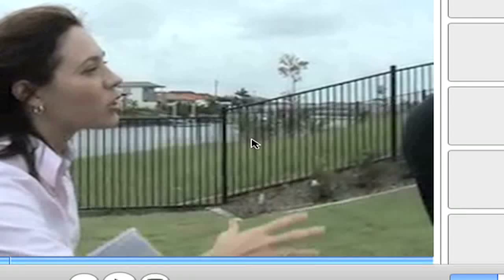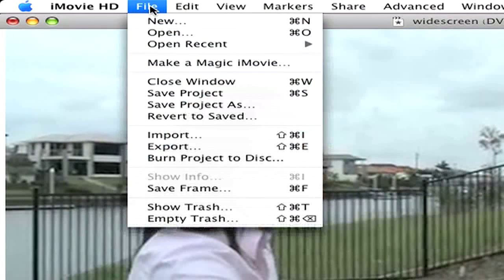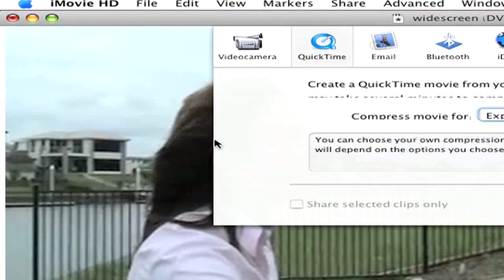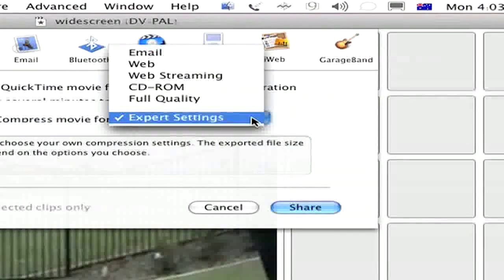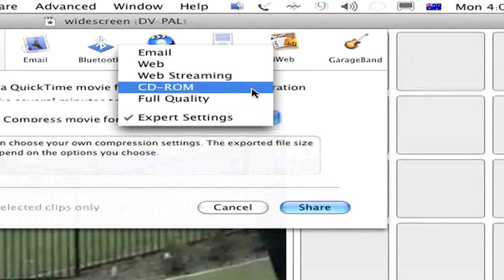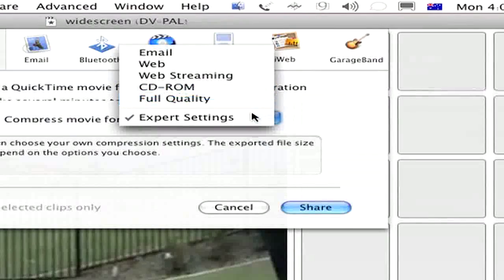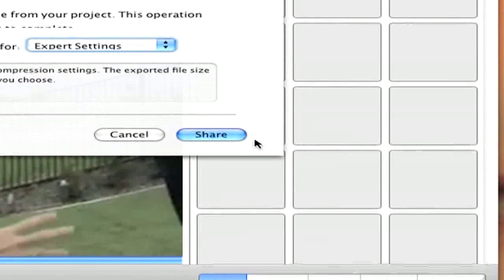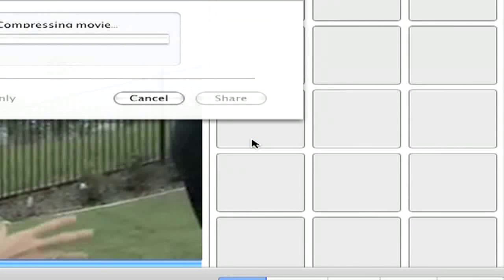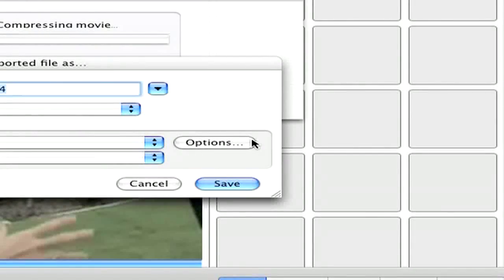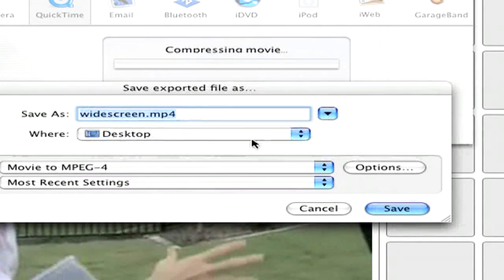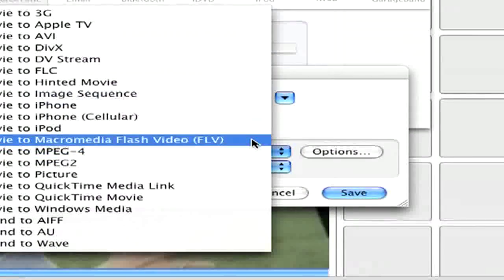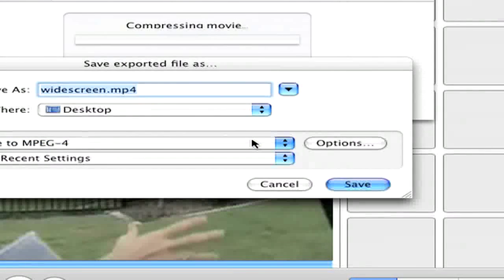Okay, so the first thing to do is, as usual, go to your file, go to your export, compress movie for expert settings. Usually we'll have that on CD-ROM, or at least I will. So we'll take that to expert settings this time, and click share, and you'll get your little save exported file as window. And here we want to export as MPEG-4, and just hit options there.